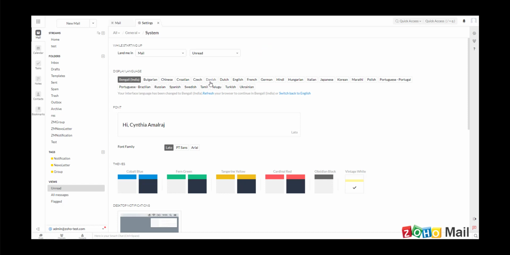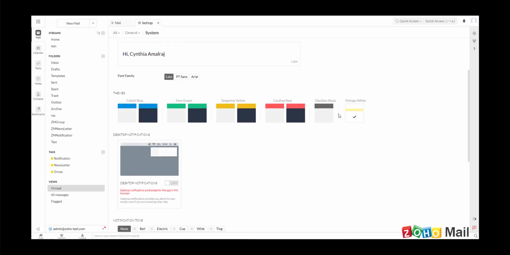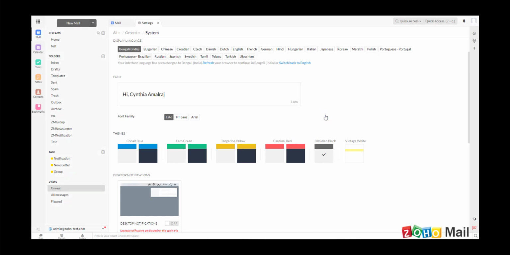So the display language here is the language which you can change; the interface language gets changed basically when you choose any of the languages from here. The font, and you can choose the font from here. The themes that we have provided here are a custom set of themes. You can choose accordingly, and you'll notice the theme getting changed instantaneously on the screen.